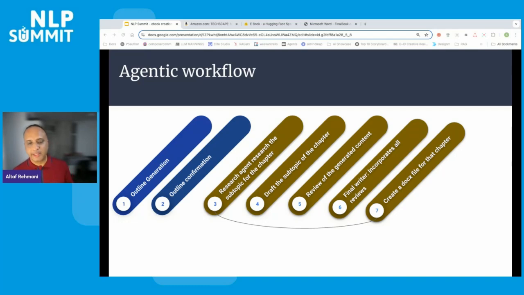So in this case, we are saying every book has a series of chapters. Within each chapter, you've got these subtopics or subchapters, if you want to call them. The writer agent drafts the subtopic of the chapter. That's step number 4. Once that subtopic is drafted, it passes on to step 5, where there is a special agent which reviews the content which was written. So there is this drafting and reviewing process.